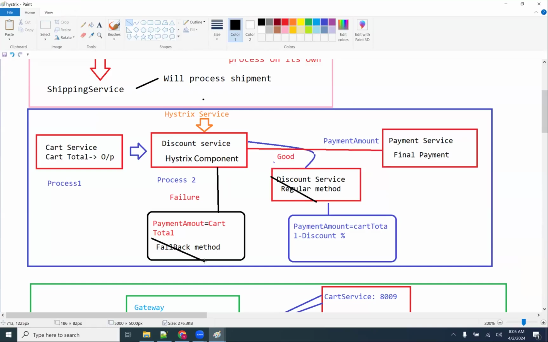And health check will be done automatically. Calling the actual API done automatically. Calling the fallback API done automatically. And making sure that the circuit will not break, automatically. Just you will write your regular business logic, good or fallback. These two things I will write and the remaining things will be taken care of automatically. Clear?